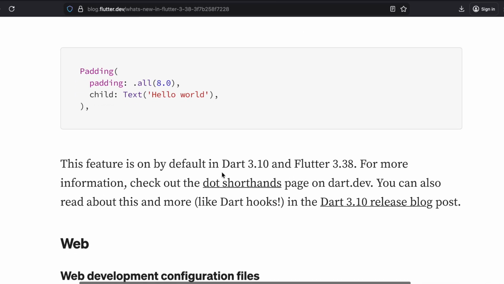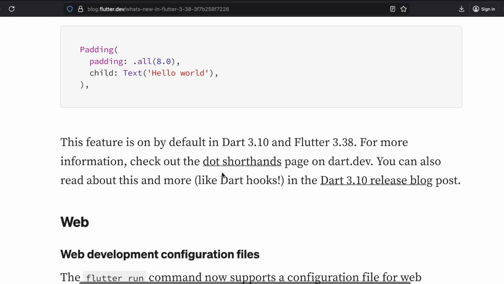This feature is on by default in Dart 3.10 and Flutter 3.38. For more information, check out the dot shorthands page on dart.dev. You can also read about this and more, like Dart hooks, in the Dart 3.10 release blog post.